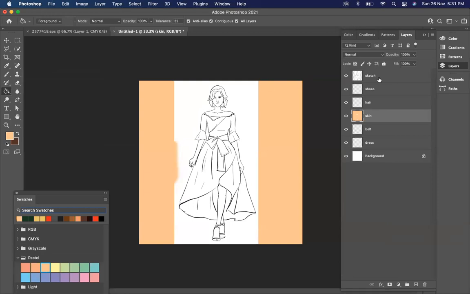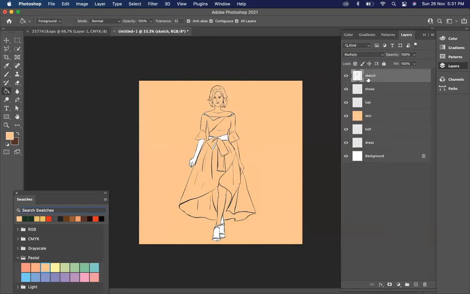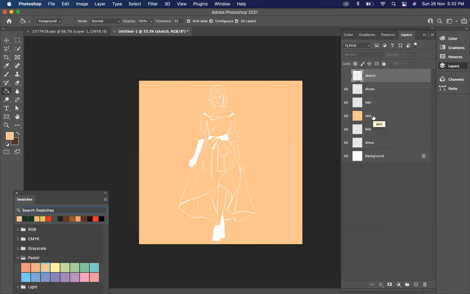There is an option: go to the sketch layer. In the normal mode, just keep it multiply. See this? When you keep the multiply option, all the white color will disappear. See this? All the white color will disappear when you keep it as multiply. Okay, I'll just do undo first.